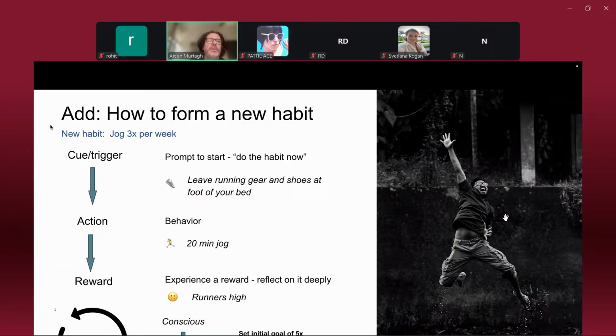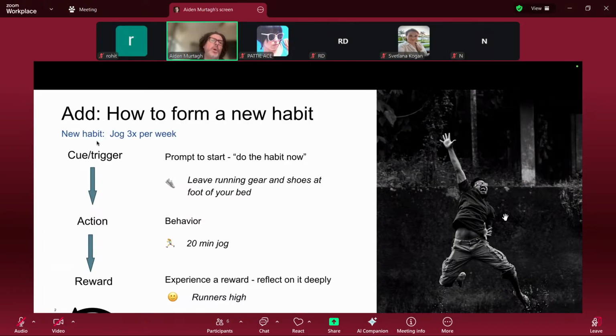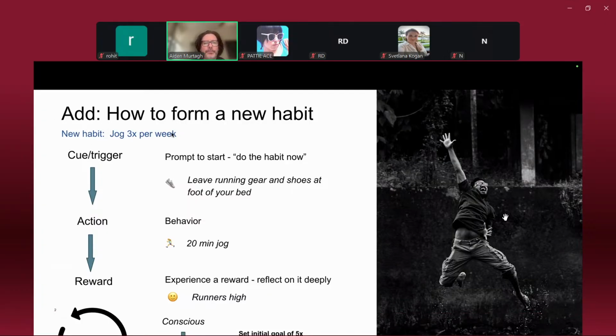And I'll talk about this within the context of a new habit here of Jenny wanting to jog 3 times per week. So her cue in this case is to leave her running gear and running shoes at the foot of the bed. So it's a visual cue that when she gets up, she goes, oh yeah, I have to run today. The action or behavior is the act of running, 20-minute jog. And then the reward is the positive experience that she benefits from by having the habit in place. In this case, the runner's high.